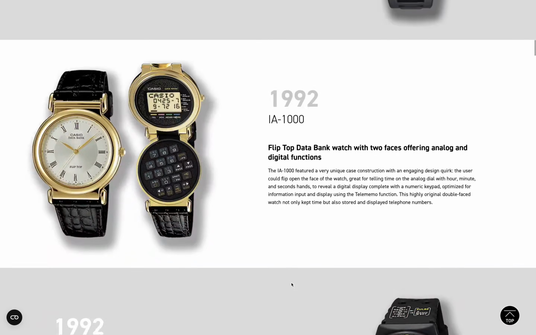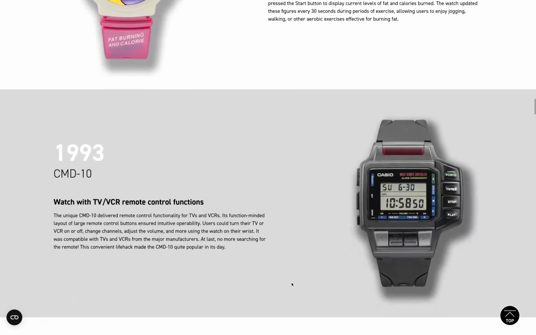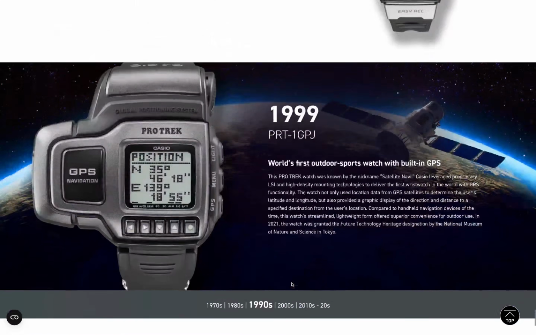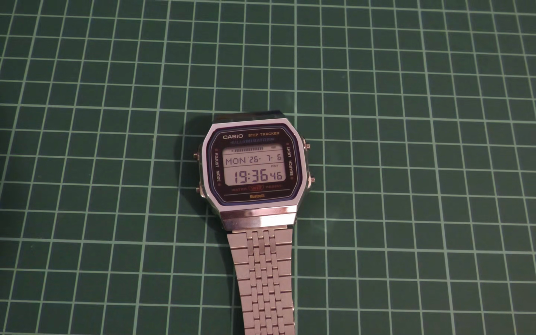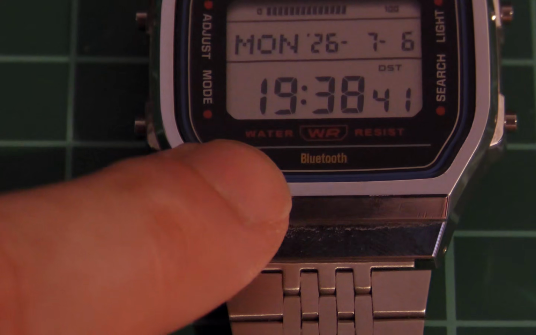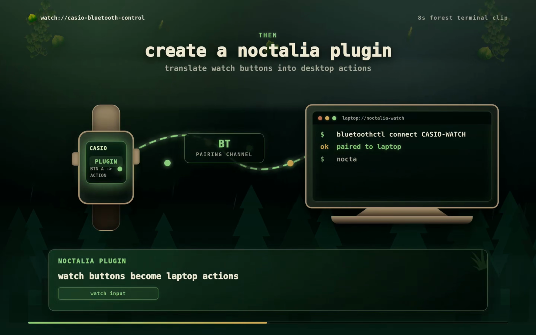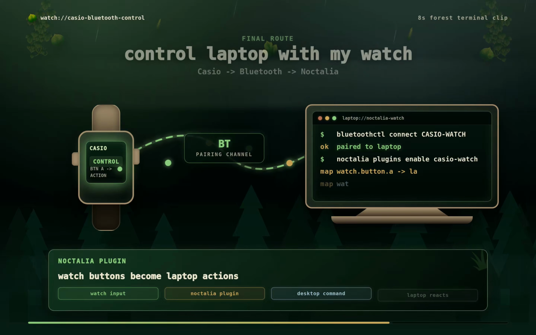But then I found out Casio has also these weird but genius watches that you saw in Back to the Future and many other places. So I got this. This is my new Casio watch and it has Bluetooth. So my idea is to use Bluetooth to pair it to my laptop, create a Noctalia plugin and control my laptop with my watch. Let's get into it.